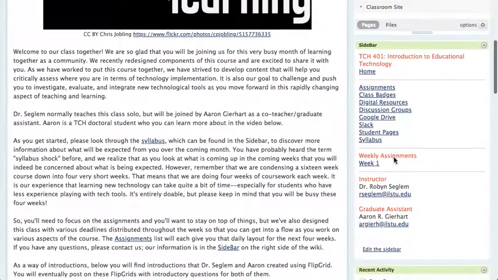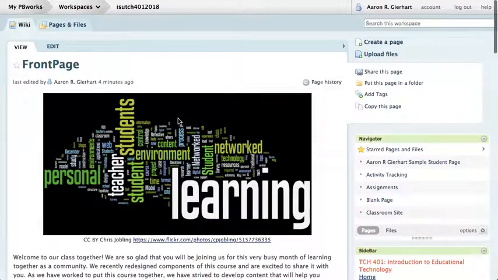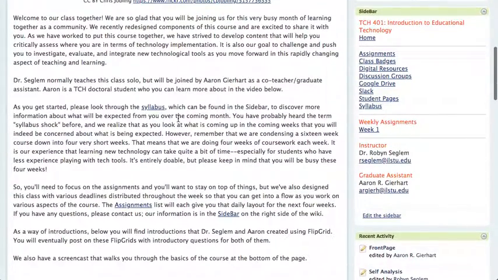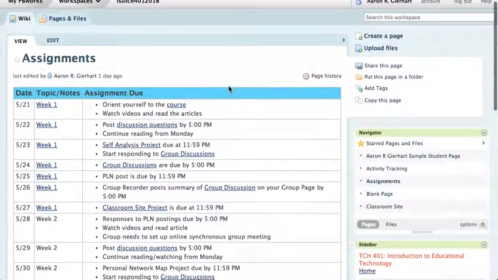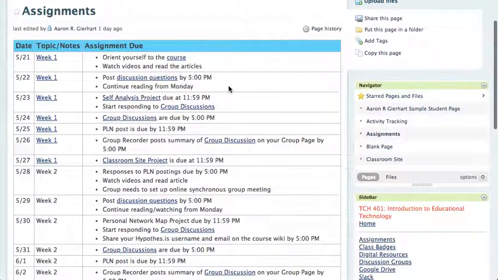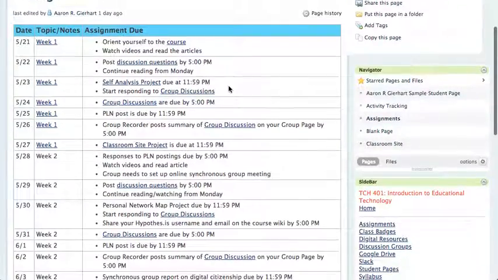The sidebar panel that you see on the right is going to be your main navigation tool on the wiki. You can always click the home link to get to this main front page that you're seeing now. The assignments link has a course calendar of when different assignments or activities in which you'll need to participate are due. We have dates and times listed as needed.